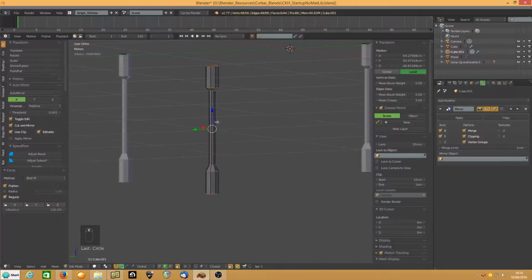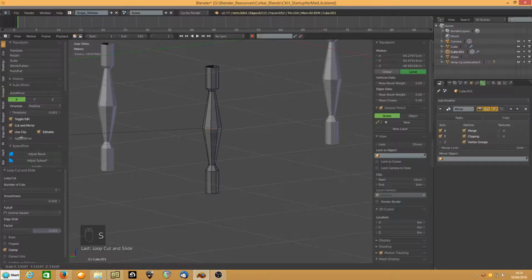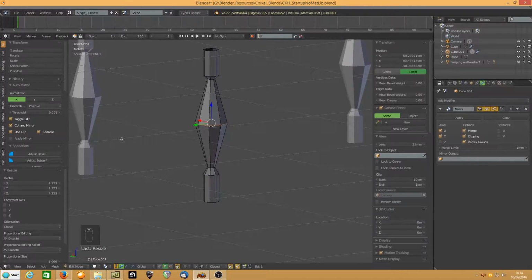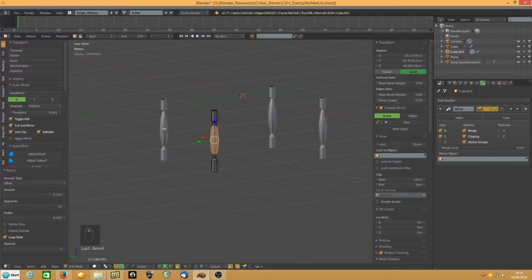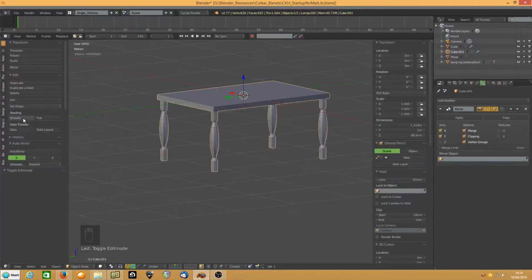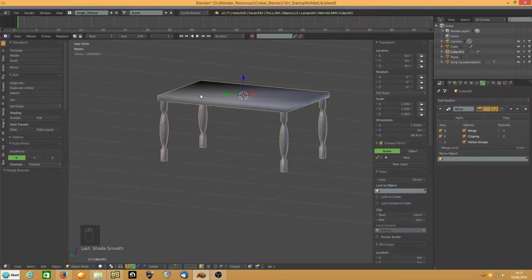Now I want to make this look a bit fancier, so do a Control R in the middle of that, click Return, scale that up. Doesn't look very round, does it? Control B. Drag that out, increase the number of segments. Alt H, go back out into object mode. Click on smoothing. You've now got a round leg. We just need to tidy this up.